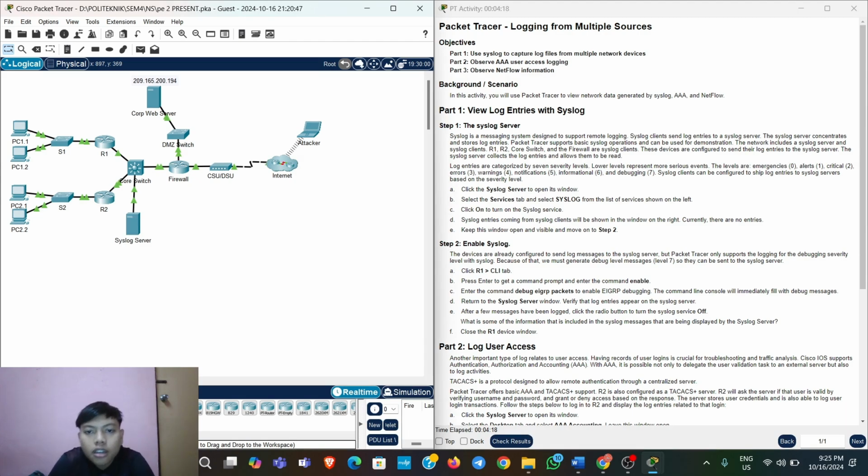Log entries are categorized by 7 severity level. Lower level represent more serious event. The levels are emergencies 0, alert 1, critical 2, error 3, warning 4, notification 5, informational 6, and debugging 7. Syslog client can be configured to limit log entries sent to the syslog server based on the severity level.